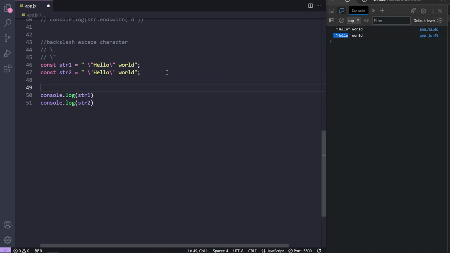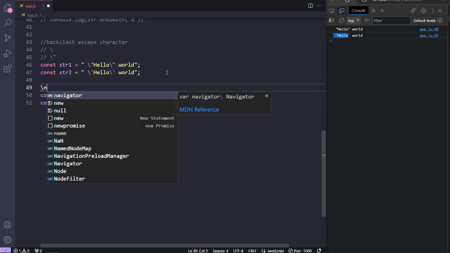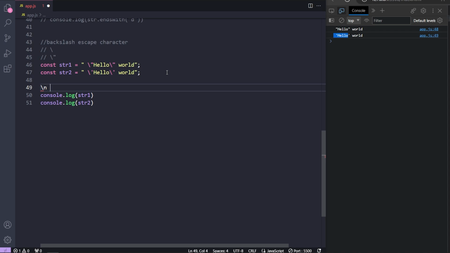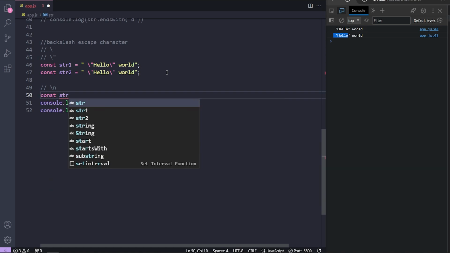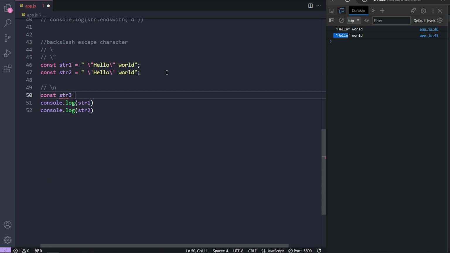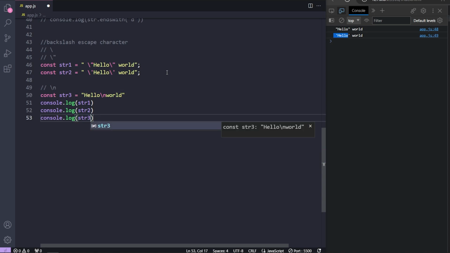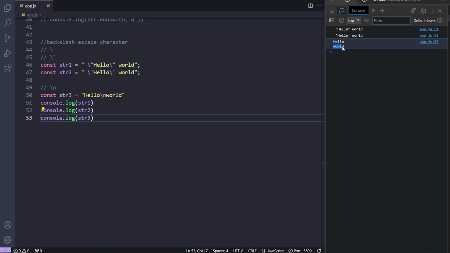We also have \n character, like escape character and then n in alphabet letter, that will simply move our cursor to the new line or simply create a multi-line string. Like we have variable called string3, like hello, then we have \n, then we have world. If I just simply log string3 to the console, okay, we got hello, then world moved to the new line.